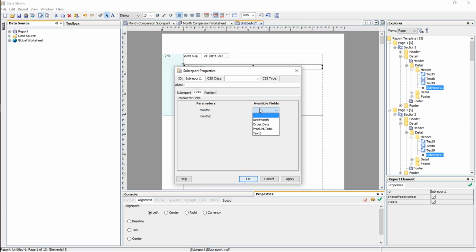So it's pretty obvious what I want to do here. Into month 1, I want to pass the order date field. That's this field over here in the section, this grouped section band. So the order date field, and into month 2 I want to pass next month. That's this field, this grouped date field over here.